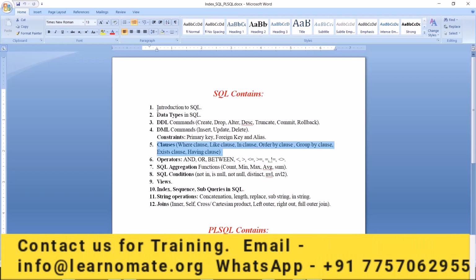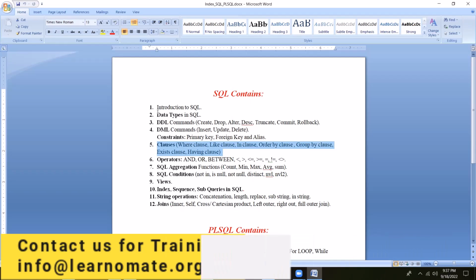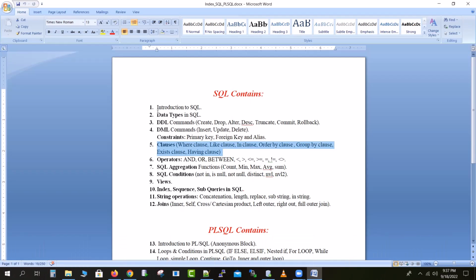Then we have the topic of operators. In operators we have the AND operator, IS operator, BETWEEN operator, greater than, less than, and many more. We are going to cover all that also. Then we have aggregation functions. In aggregation functions we have the 5 main functions: count, min, max, average, and sum. Then we have a few SQL conditions, and then the views.